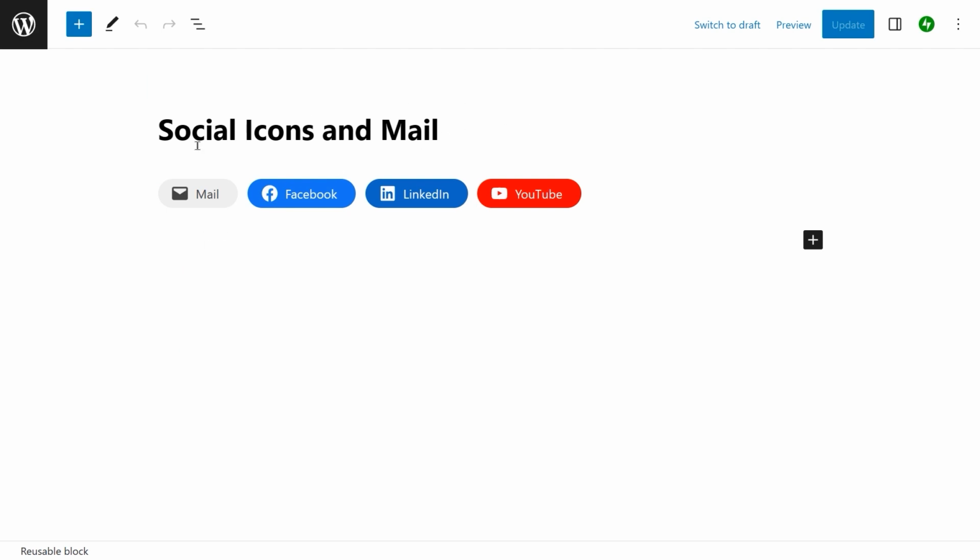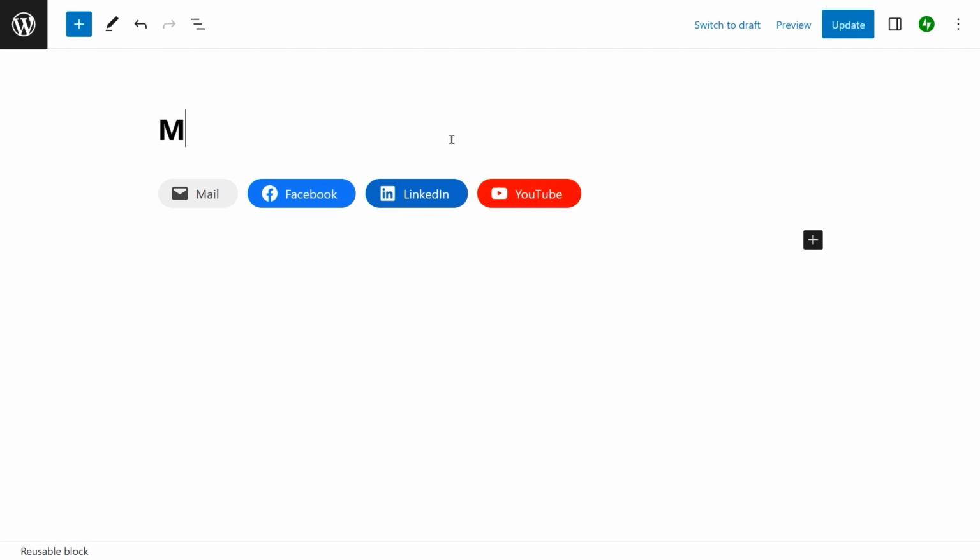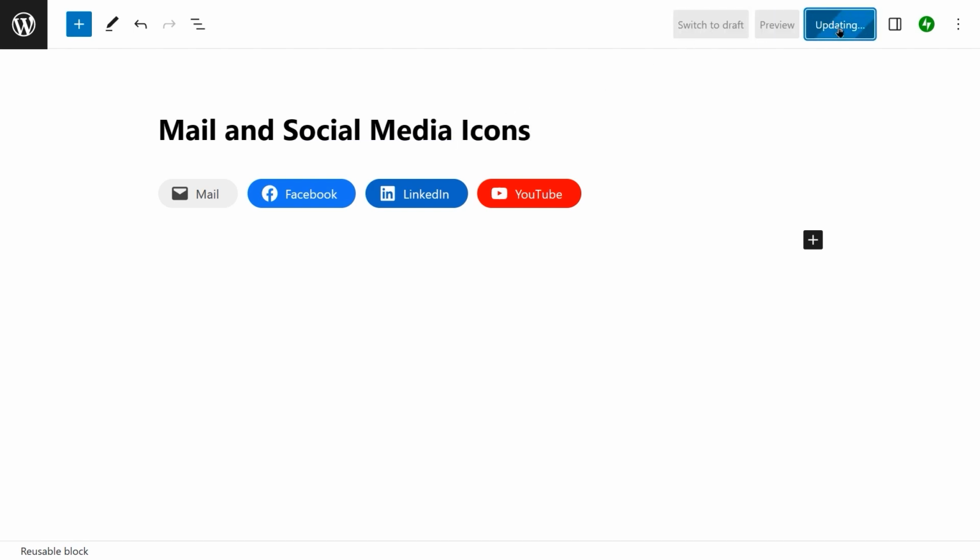And you see it takes me to a page with just that on it, right? So on this page, I can change the title. I'm going to change it to, instead of cutting and pasting, I'll just retype. Mail and social media icons. And then I'm going to update it. So my reusable block has been updated.